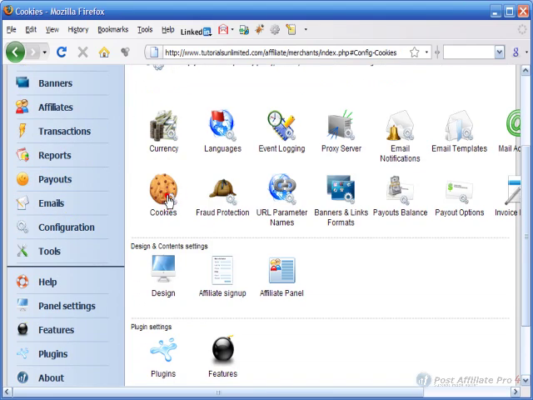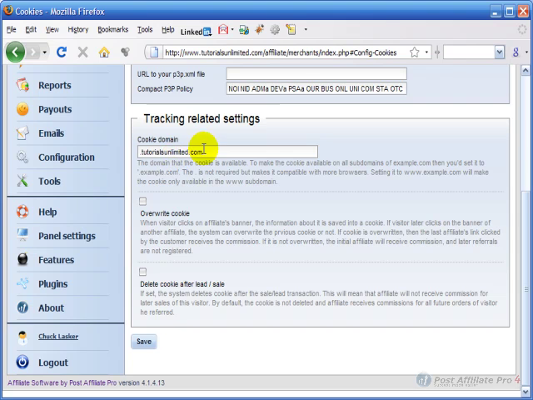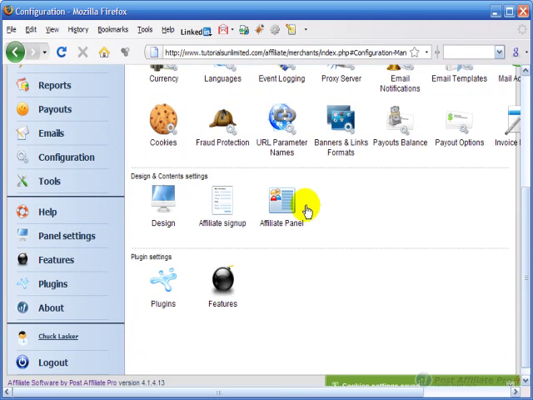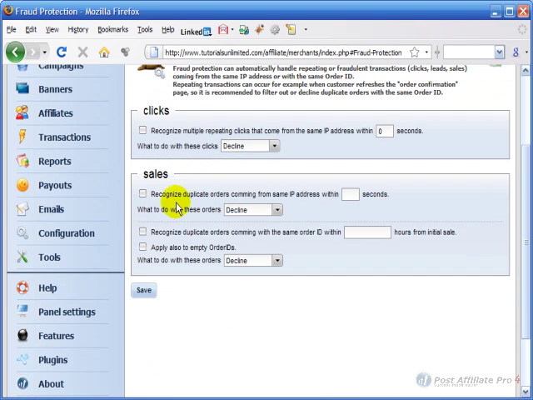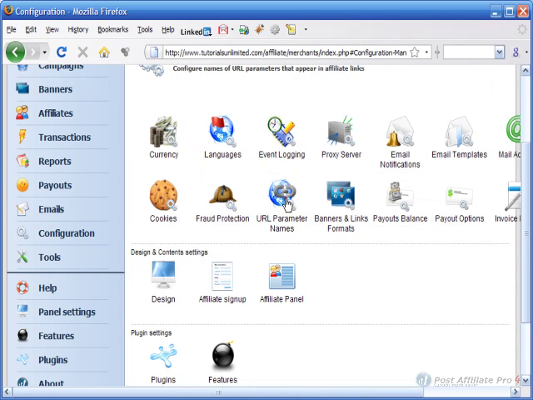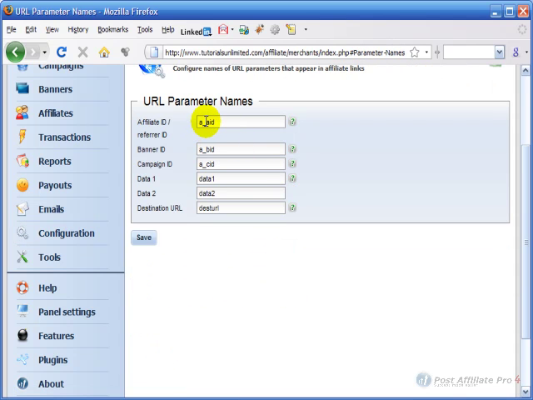Come back to configuration. Cookies, it's up to you how long you want to put your domain in there, but I like overwrite cookies so that the latest affiliate gets credit, but I don't like to delete the cookies afterwards, so I'll say save. Configuration, fraud protection. If you're having troubles, you might come in here, but otherwise you generally don't need to come in here. URL parameter names, you see it's A_AID. You can change those to, like, affiliate ID could be AFF, however you want to do that.